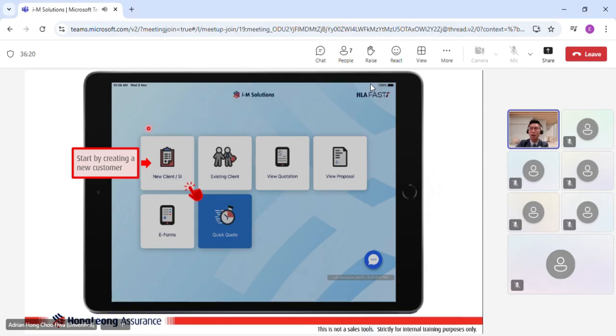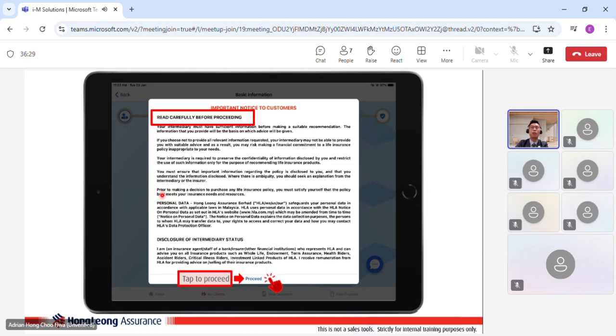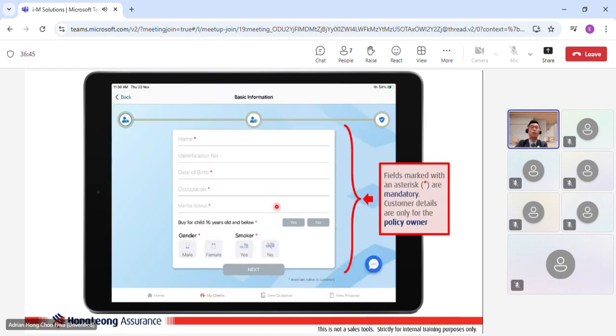As you can see, for the first tab, you just click new client or SI. Okay, so after you click it, then this is all the important notice. Okay, so I'm not going through. Then you just click proceed. So all is like PDPA. Because we are doing a lot of data collections, so all the compliance rules and regulations, right? But you have to go through. Then just click proceed. Then you just key in customer information.